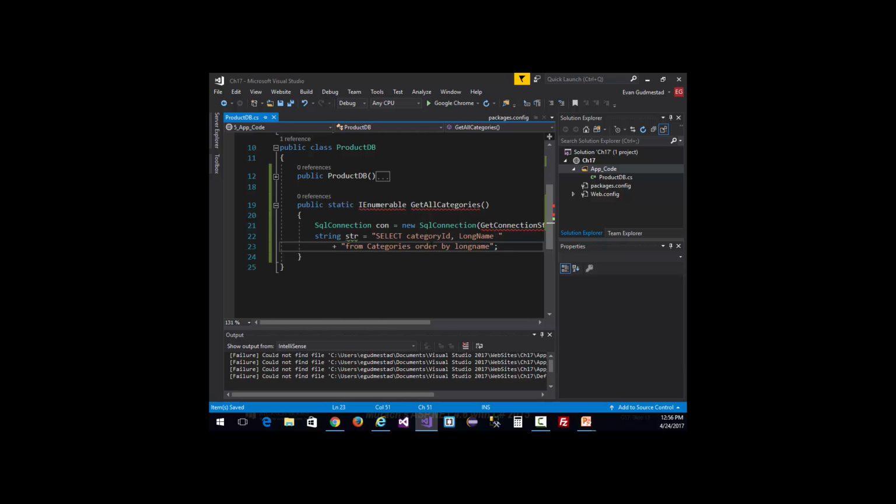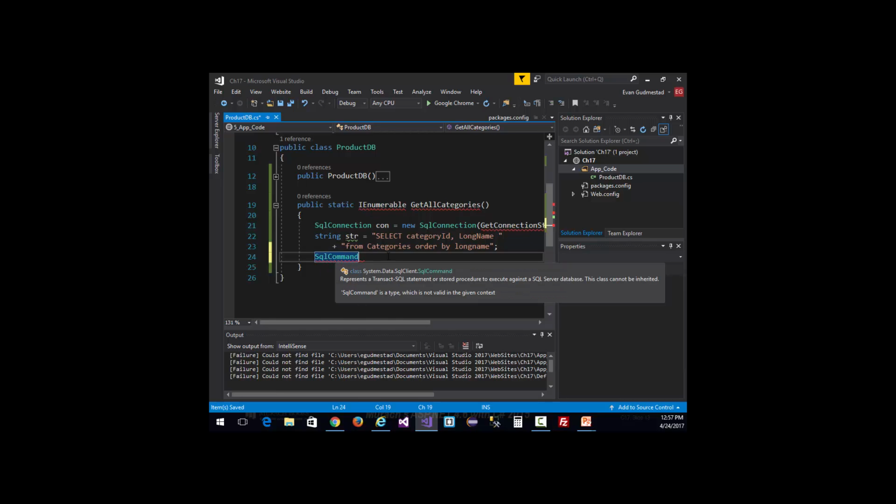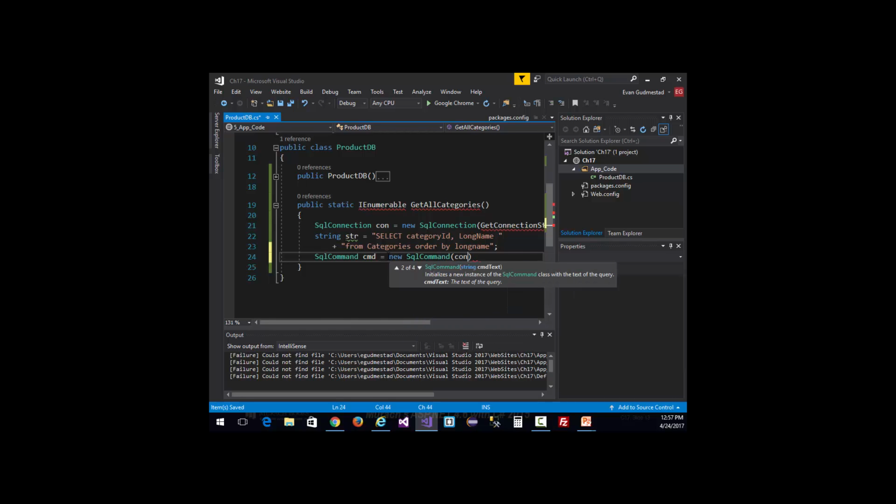Okay, put your semicolon. Okay, so here we got our connection object. We've got our SQL query stored in a string. Now we're going to open up a command. Because we already have this using statement from before, it recognizes our command. And in the constructor of our command, we pass it the connection object and our query. So it says, hey, this command uses our connection con and the string str.